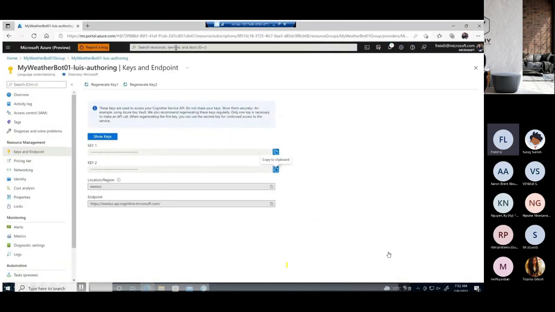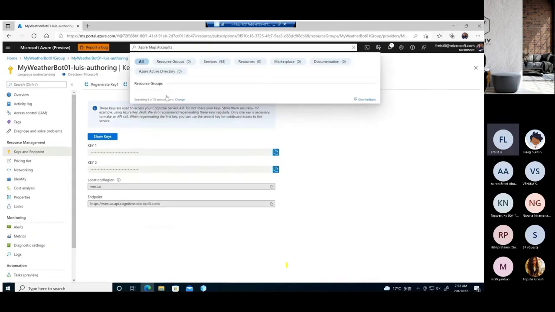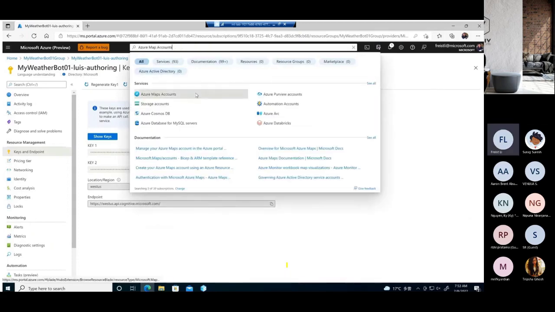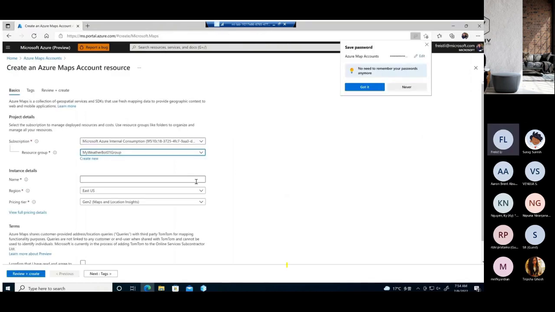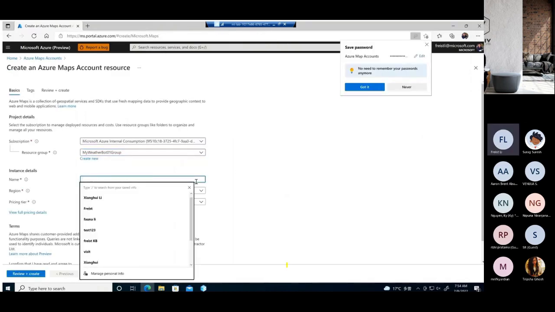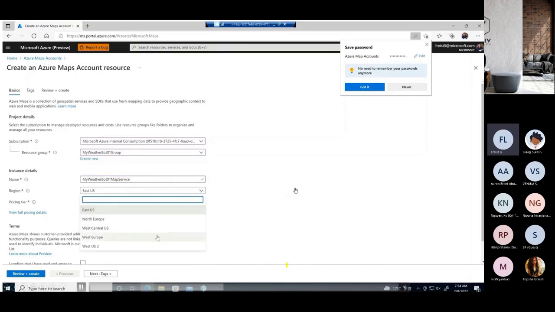Next, I'm going to create my weather functions. I need to open the Azure Map account service. This service can provide some cool features, for example, get the geolocation or query the weather of some city. So I will create my Azure Map account resource. My purpose is for the weather bot, so I will put it into my weather bot group as well and name it as a map service.